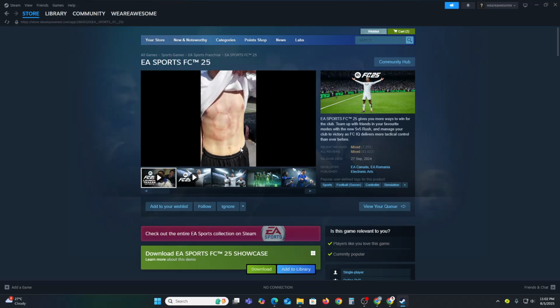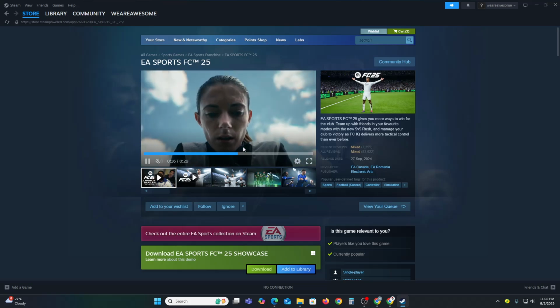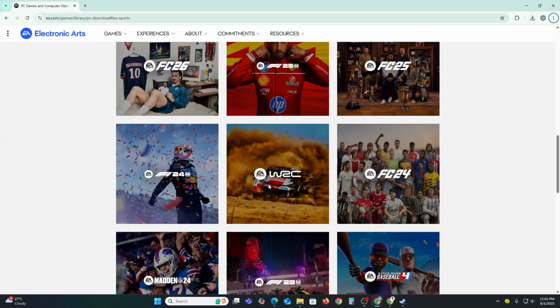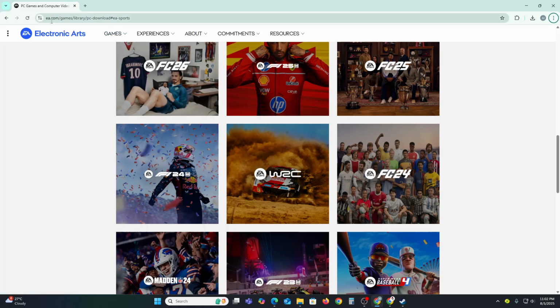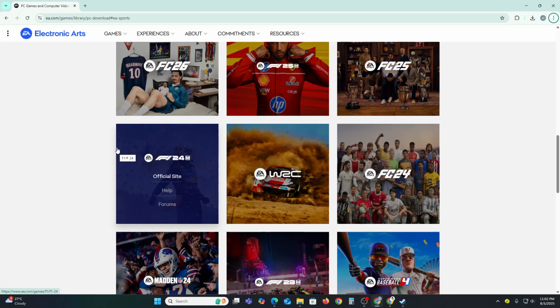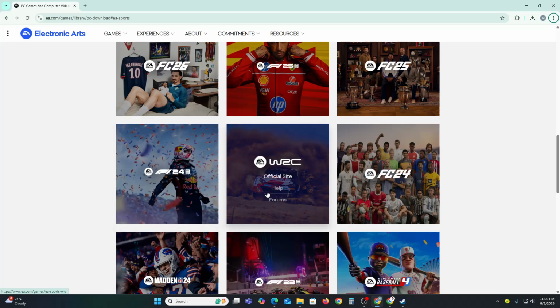So to download the EA app, go to the official EA website, www.ea.com. Then click download the EA app for Windows. Once downloaded, open the installer and follow the instructions to install the EA app. Then launch the EA app and log into or create an EA account.